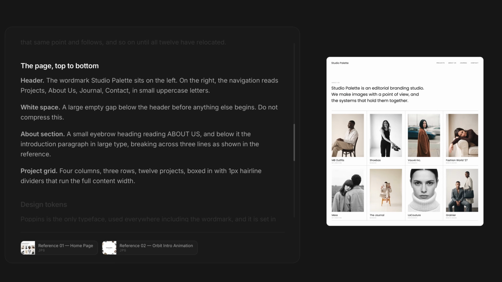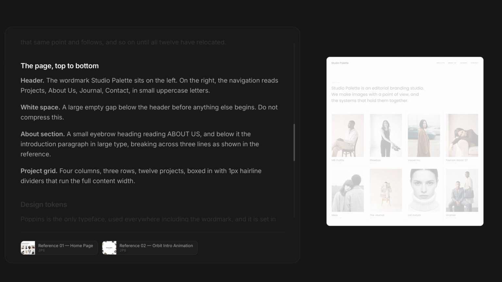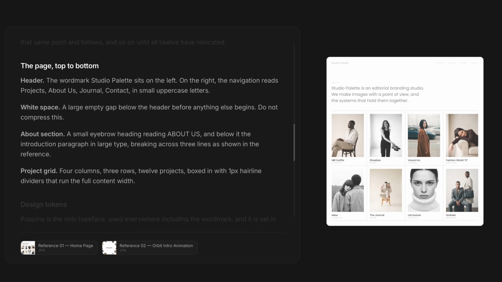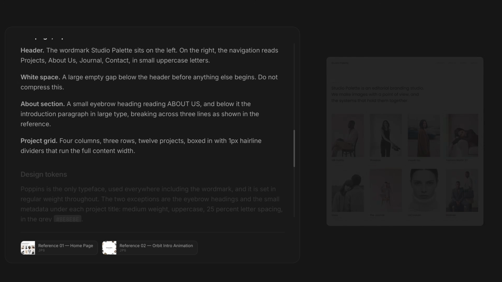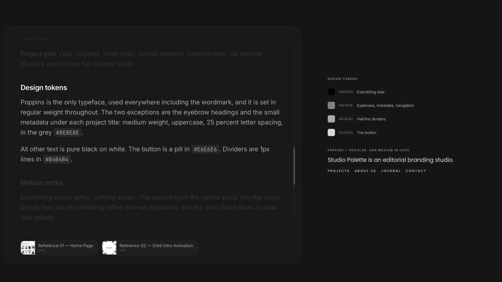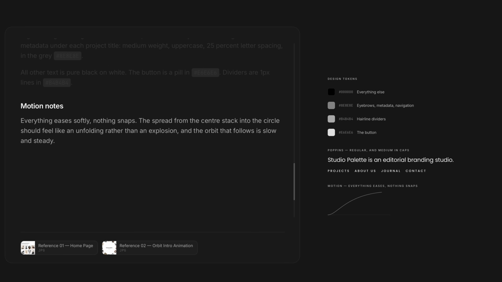After that I describe the page from top to bottom, so the header, the white space, the about section and the project grid, and I try to be as specific as I can about everything that I see. Then come the design tokens. And I close with a few notes on the motion, so everything eases softly and nothing snaps.